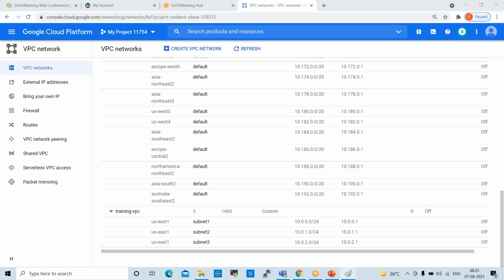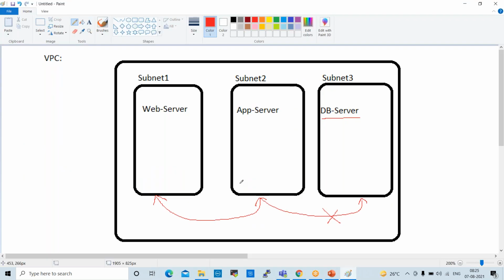Now we can create 3 VMs on 3 different subnets, and we can check the connectivity.